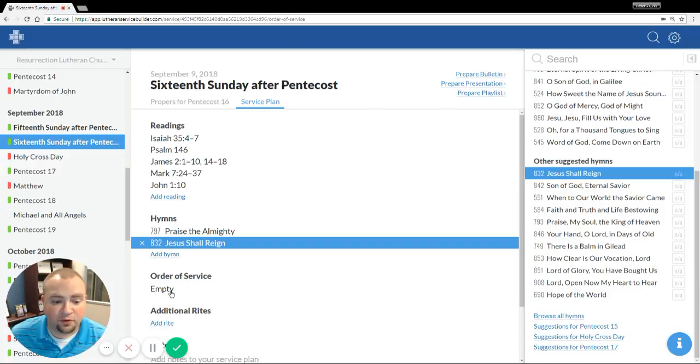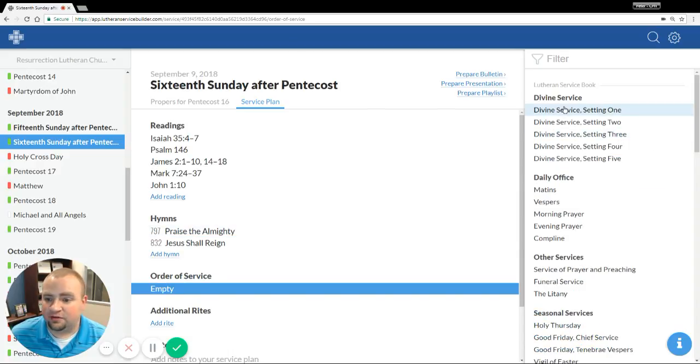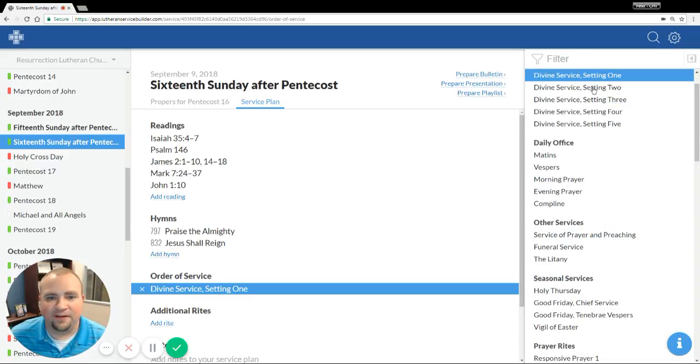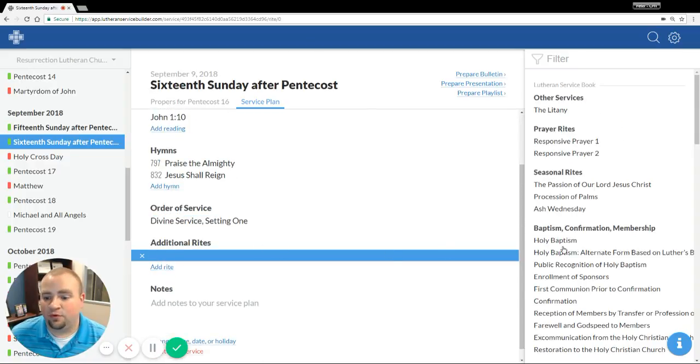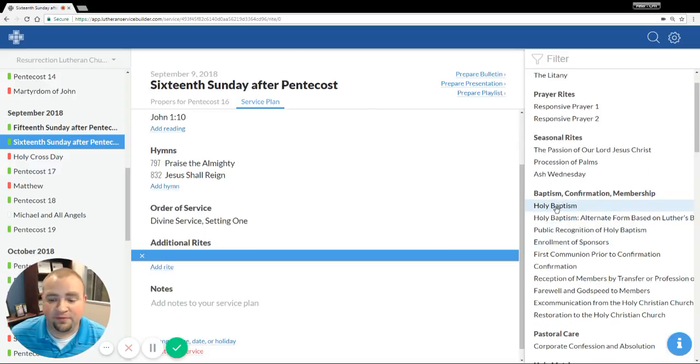Next, I'll choose my order of service, which I can choose from Lutheran Service Book, or if I have custom order of service, I can include those as well. I'll just select Divine Service Setting 1. Then I can add any additional rites, something such as a baptism or confirmation. If there are no rites planned for the service, I can just leave that blank.